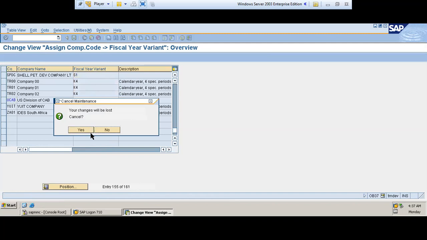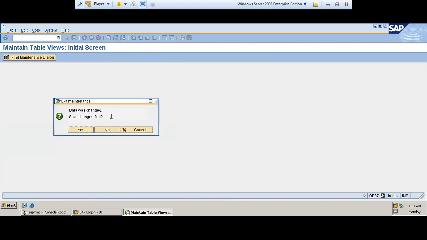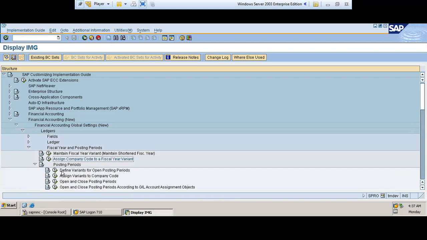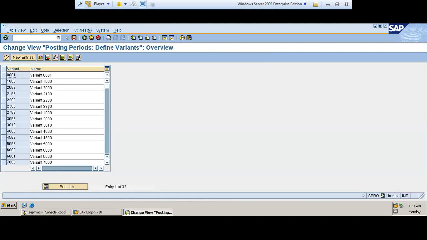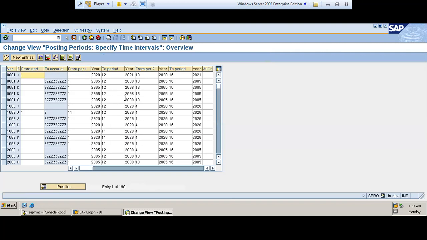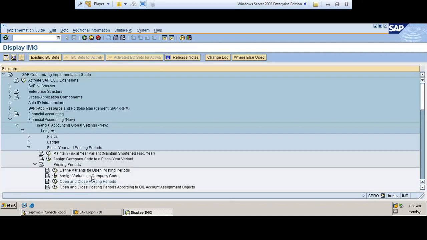So like I said, let me close this. When we come back, by God's grace, we are going to define our open posting period variants. Then we assign the variants to the fiscal year, and we assign the variants to the company code. Then we can assign the company code to the fiscal year. We also will need to define our open and close posting periods. This is how it works for each of our accounts: assets, customers, vendors, GL. For each of our account groups, we need to define posting periods for them.